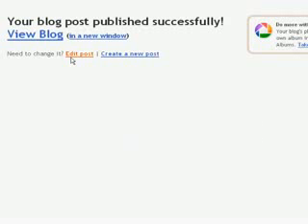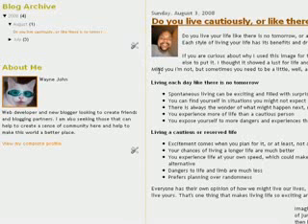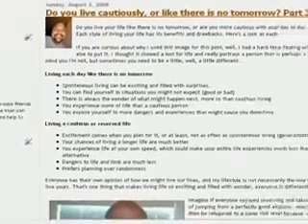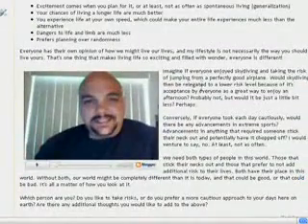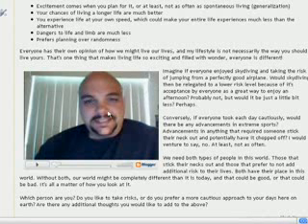So now I've got my post posted, and I can view my blog, and let's go view it in a new window. And so now you can see that even though the preview didn't have it floating to the left, it is actually floating to the left. So that is one way of inserting a video.